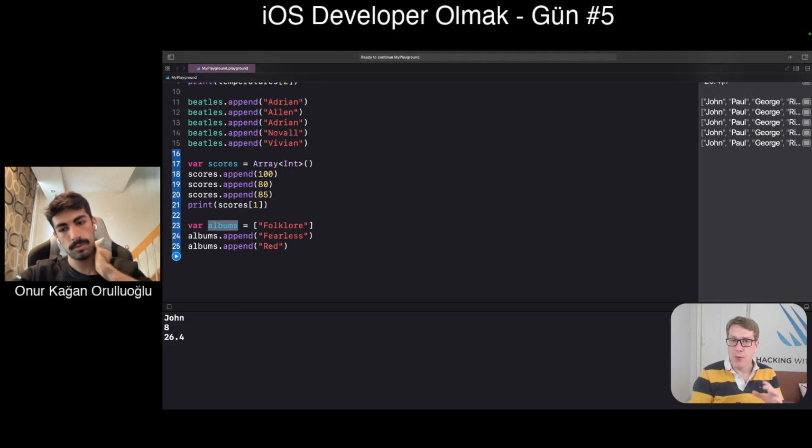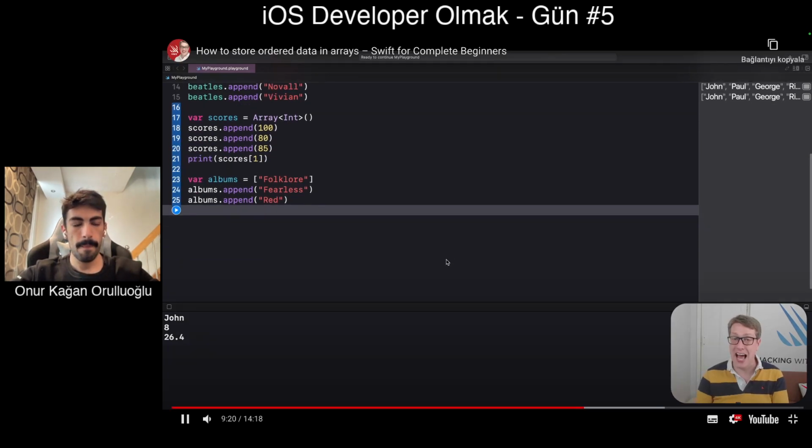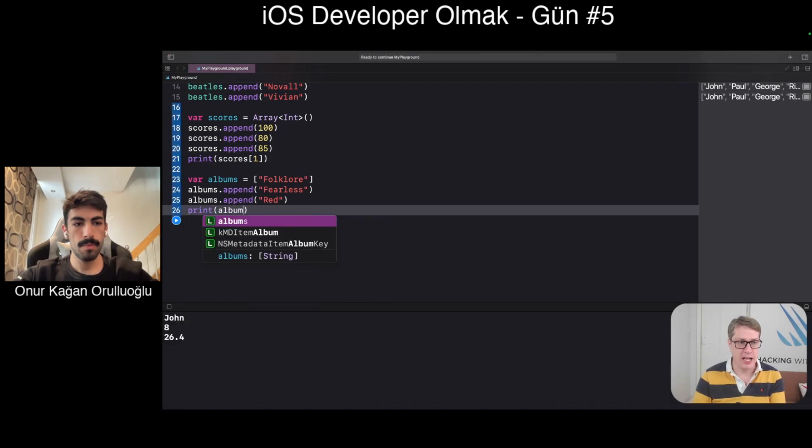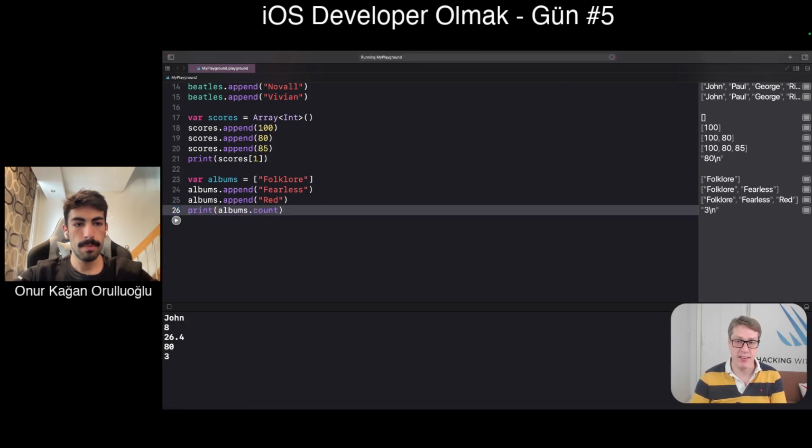Now, before I'm done, I want to mention a few pieces of useful functionality that come with arrays. First, you can, if you want to, use count to read how many items are in the array, just like you did with strings. I could say print albums.count, and there are, of course, 3 in there, so you get 3 printed out. Second, you can remove items from the array, either by calling remove at to remove 1 item based on its index in the array, or remove all to clear the array completely.